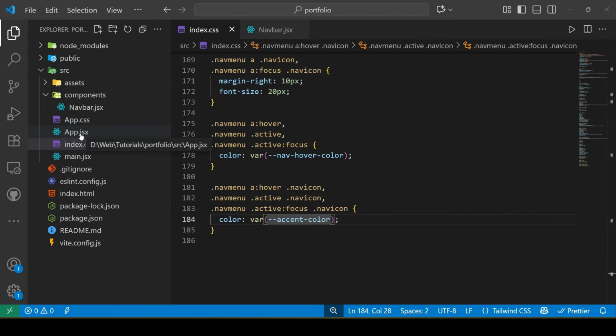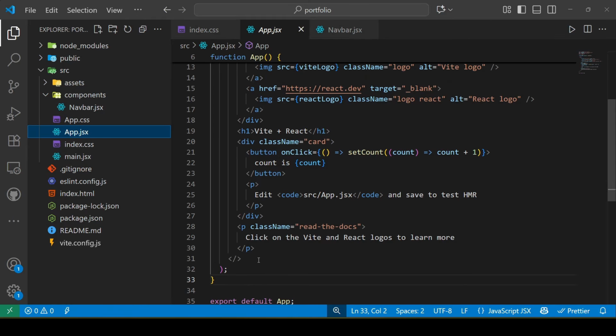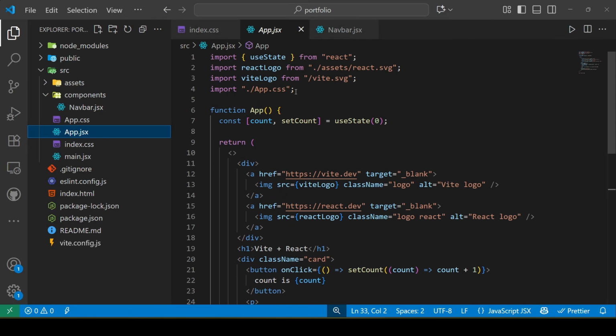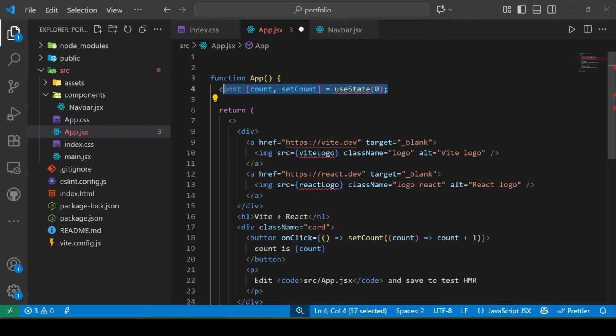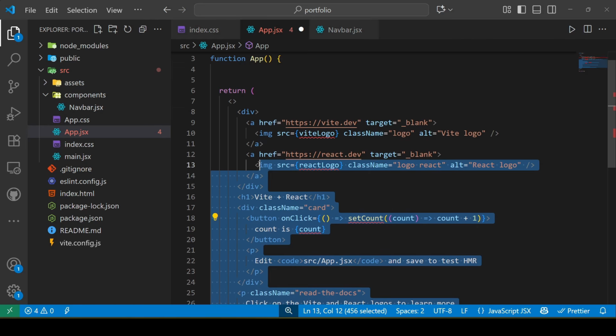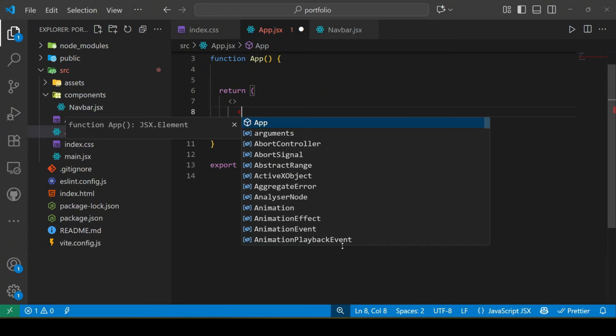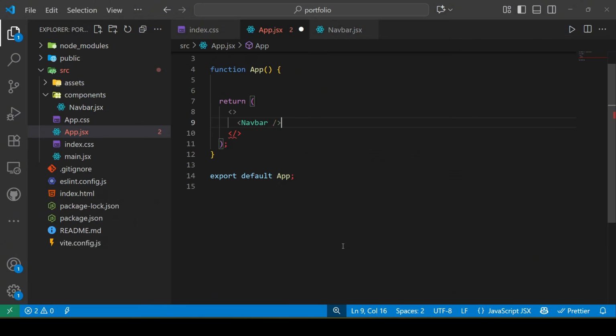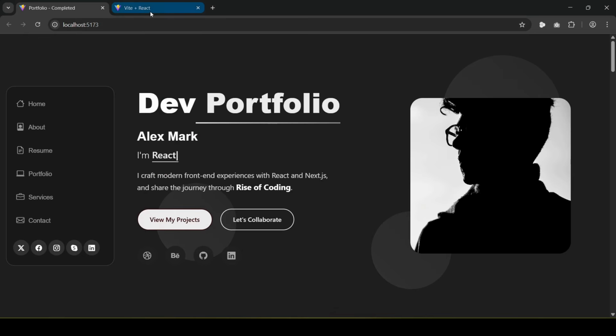Now the navbar component is ready and styled, so let's add it to our application. Inside app.jsx, I simply import the navbar and render it so it appears on every page. And here it is on the screen.